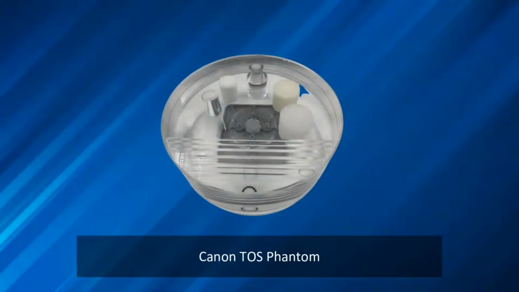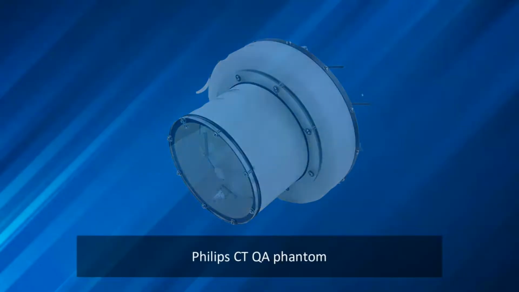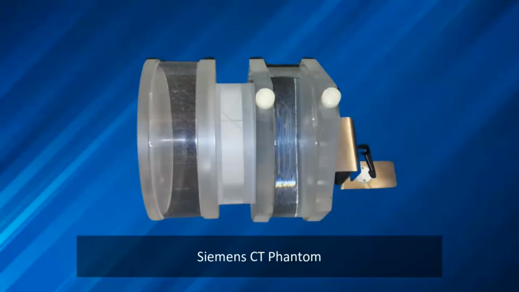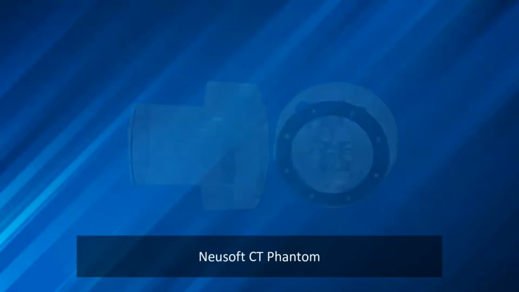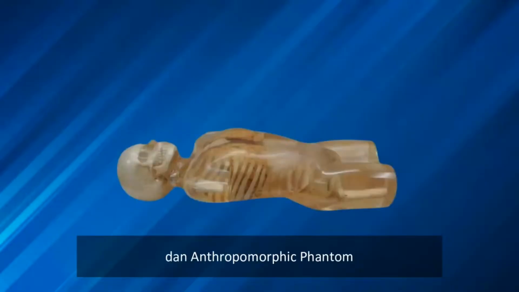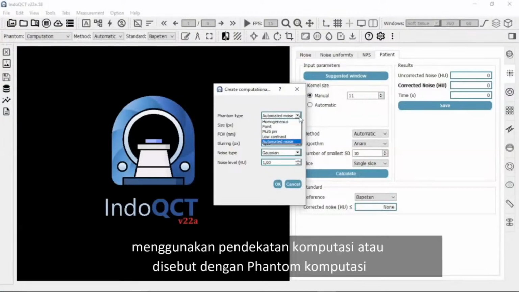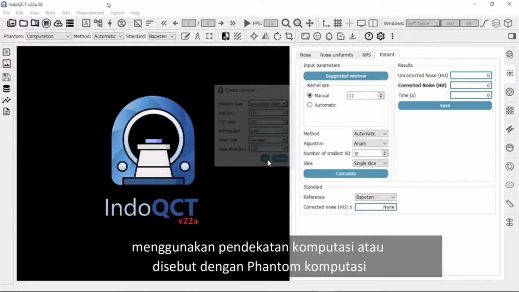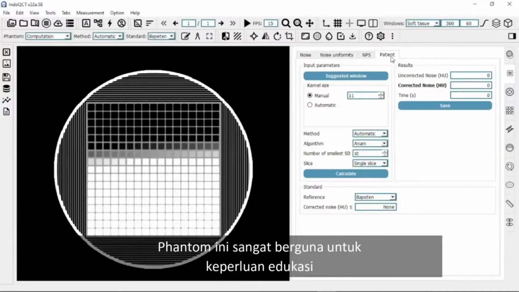the Canon TOS Phantom, the Philips CTQF Phantom, the Siemens CT Phantom, the Newsoft CT Phantom, and the Anthropomorphic Phantom. IndoQCT can also generate synthetic images using a computational approach called the computational phantom, which is useful for educational purposes.